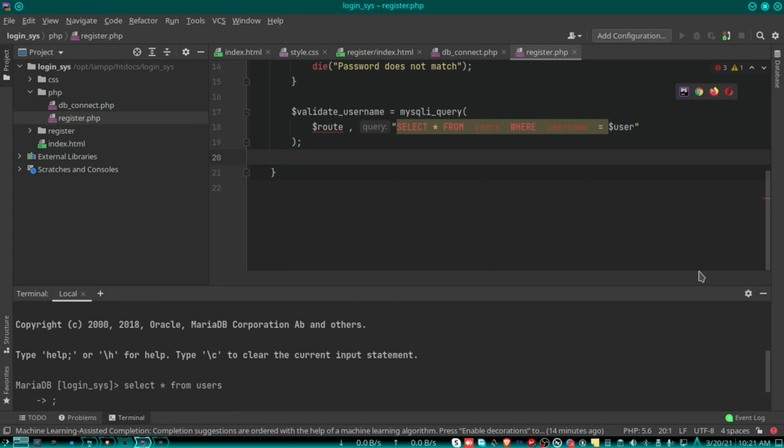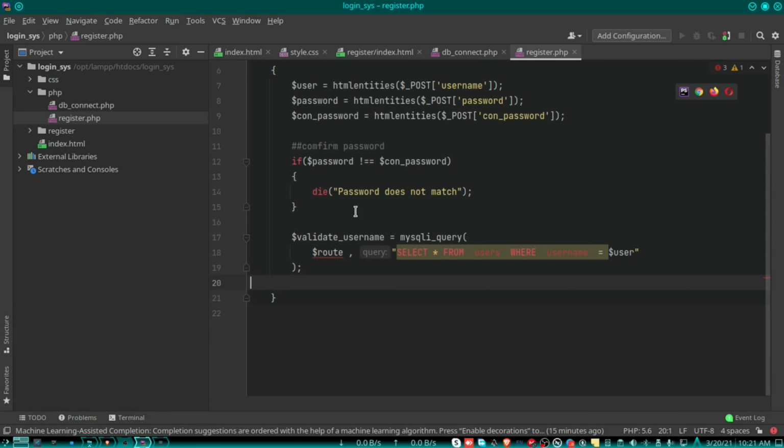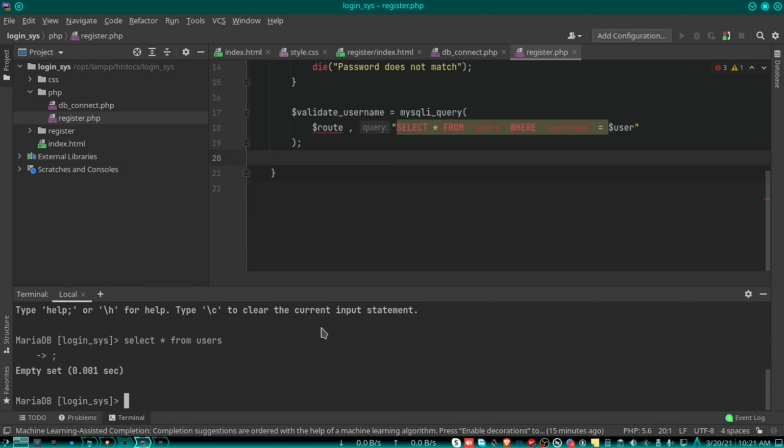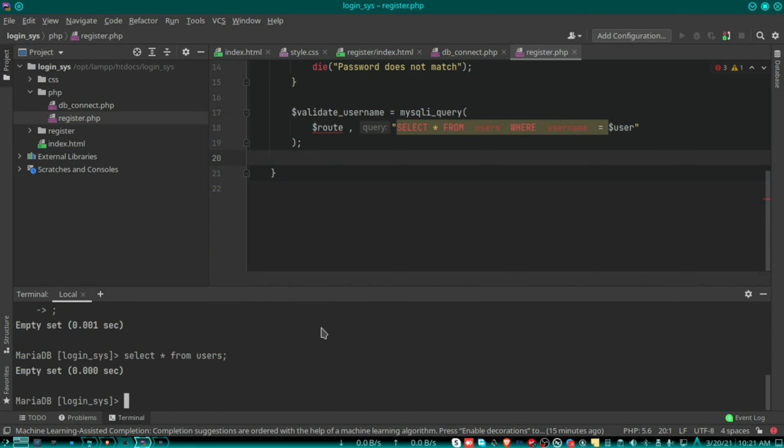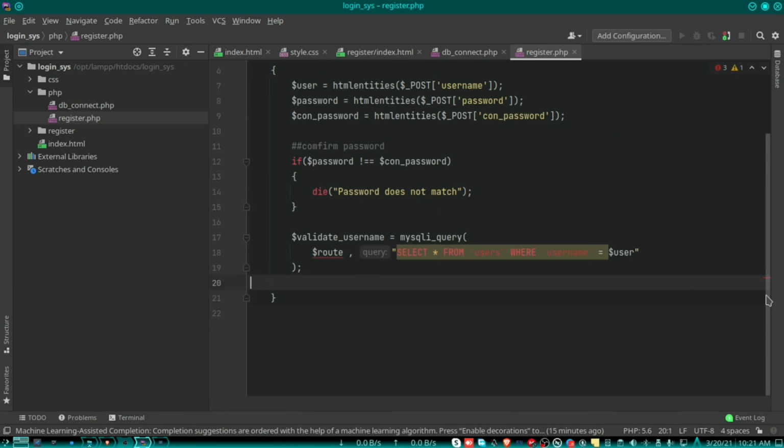So let me minimize this, and let's count the number of records found. Now let me show you when you run an SQL query. Let me repeat this and show you something. It says empty set, like the rows counted as 0. What it's trying to say is nothing is found. So we'll count the number of row results.